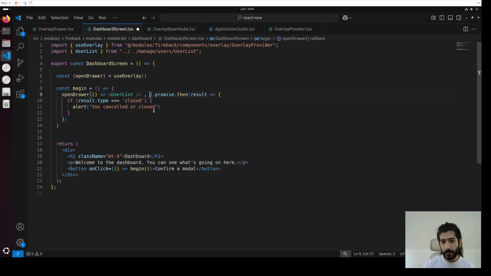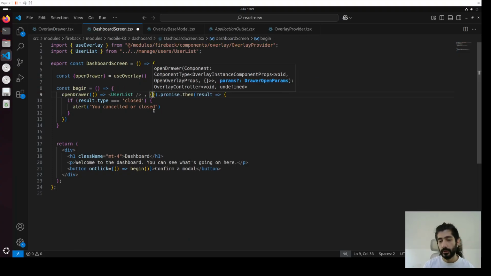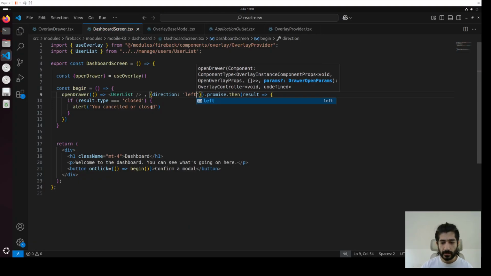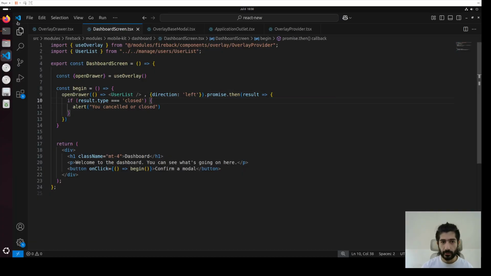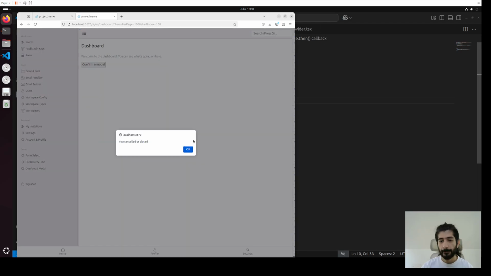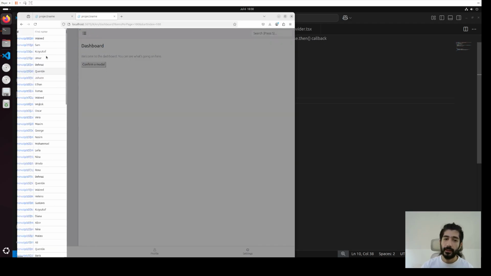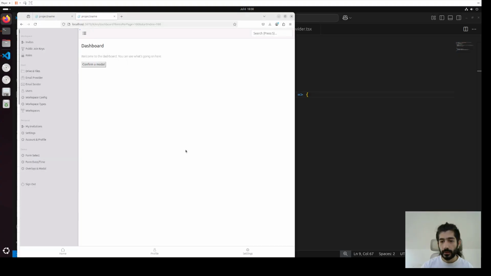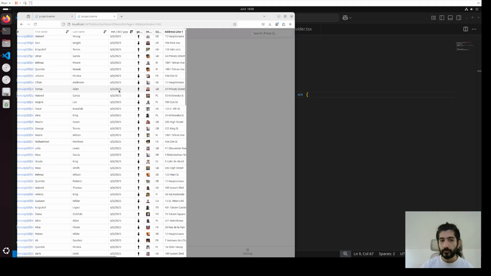The second parameter here is about giving some options. For example, direction. Sorry, my IntelliSense doesn't work on this because I don't know why this Copilot thing came in, but you can give direction and then now it opens from the left side. Also, what you can do is, I believe, width or size, and then let's say 60% and save. And it should open a 60% users list in here.